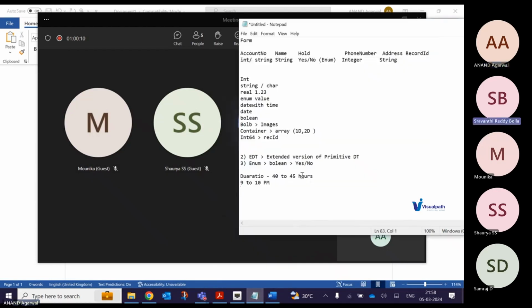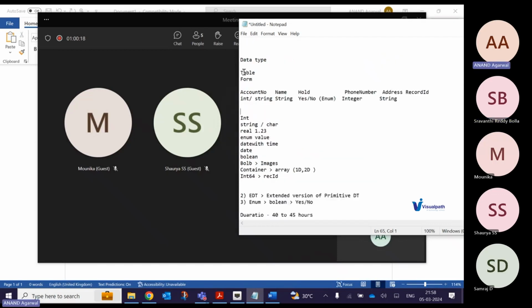Anand, does Microsoft Dynamics support only the Azure cloud platform, or any other cloud platforms too? No, only Azure Cloud. So it doesn't support AWS or GCP or any other, right? No, it is applicable only for Azure. Perfect.